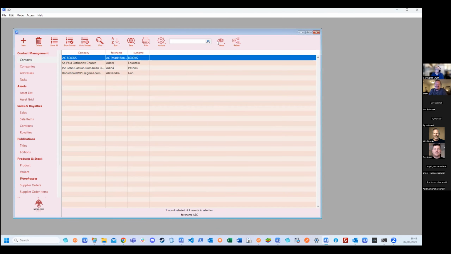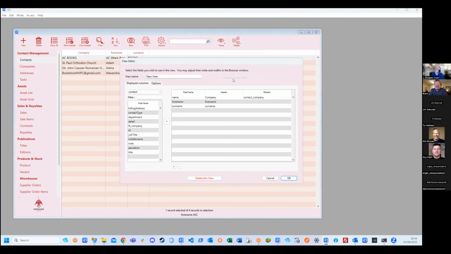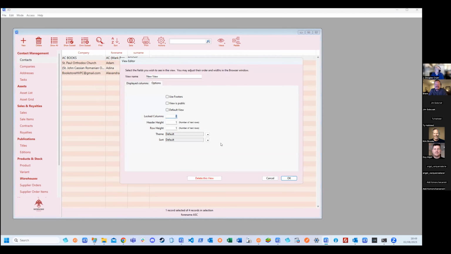And when you do a view, you can choose a theme for that view. So you could technically have a different theme for every listing, or for different views. So you know I'm in this view because it's horrendous colors or whatever. This is where you can apply the default sort, and you also have the header height, the row height, use footers, view as public, or the default view.